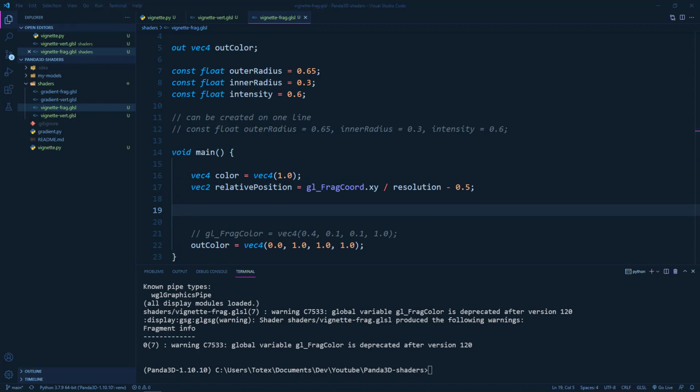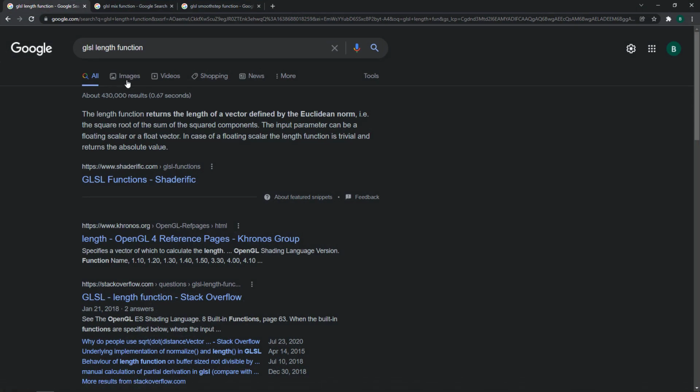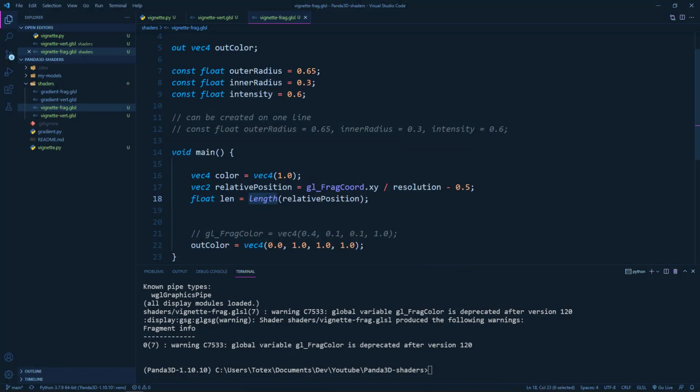I'm also going to create a length variable, which will be of type float. So float len will be equal to the length of the relative position, and the length function returns the length of the vector. I also prepared something here. If you want to learn more about these functions, you can search for GLSL length function, and here it says that the length function returns the length of a vector defined by the Euclidean norm. So it just returns the length of this relative position vector.